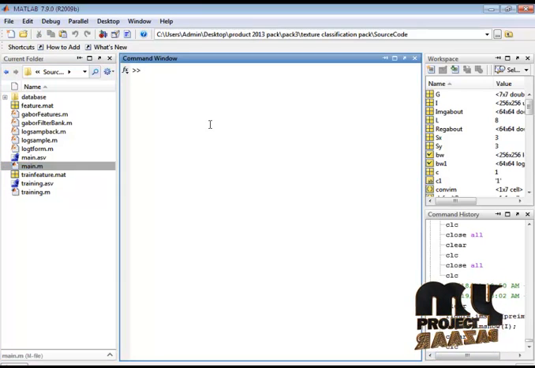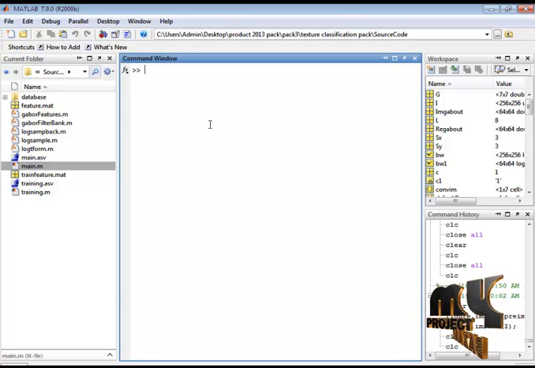Now I am showing the result of texture classification using the Gabor filter in rotation mode. It's showing a better result.